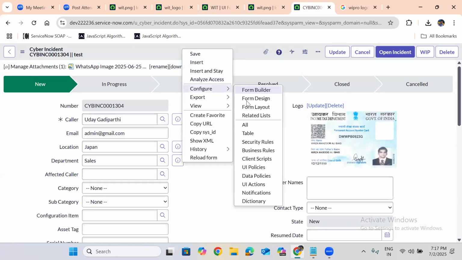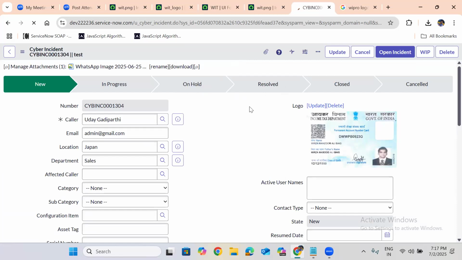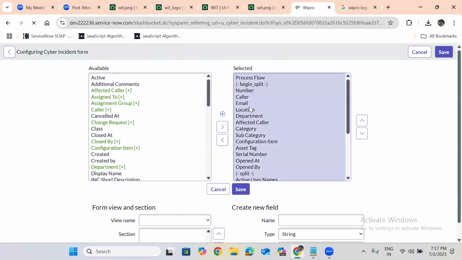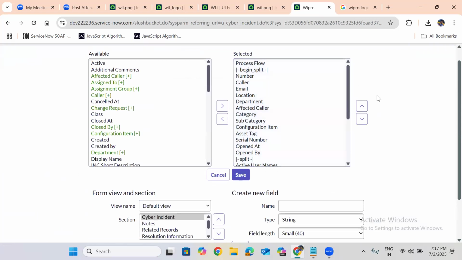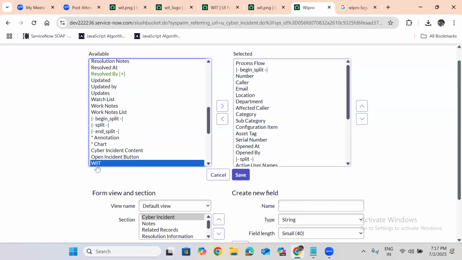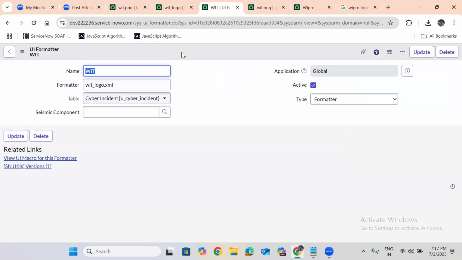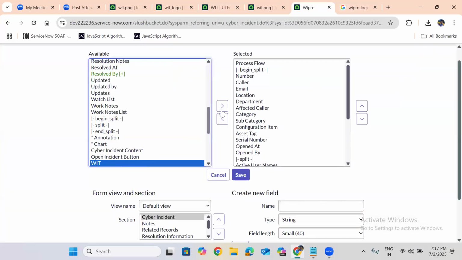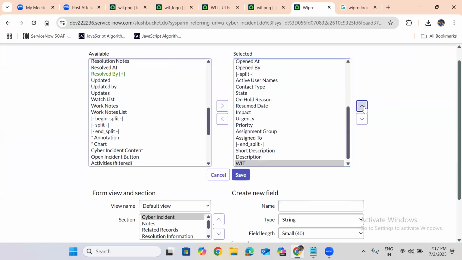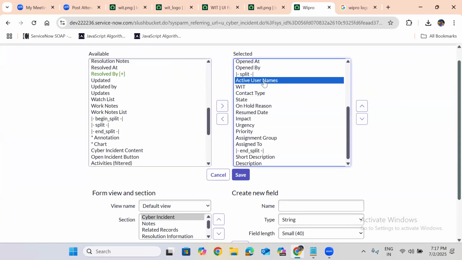So right click, configure, go to form layout. Okay. So we are using form layout here. In the form layout, here you can see the formatter, WIT formatter. This is the formatter that we created, right? This formatter, you are able to see it here. I am moving it to right side. I am adding above the active users. I am going to remove active user names field from here.